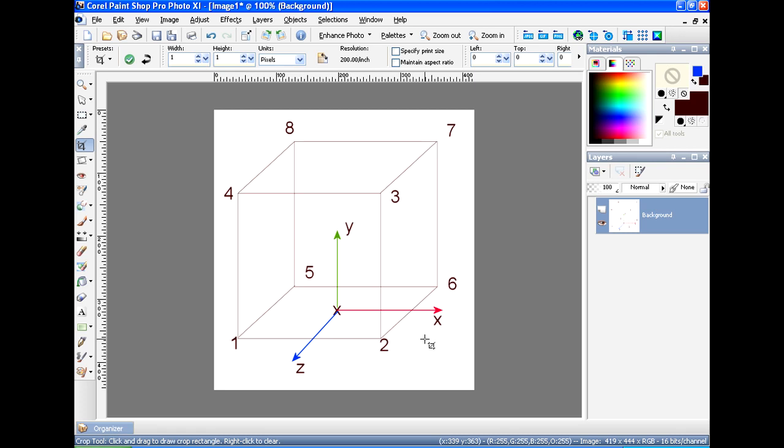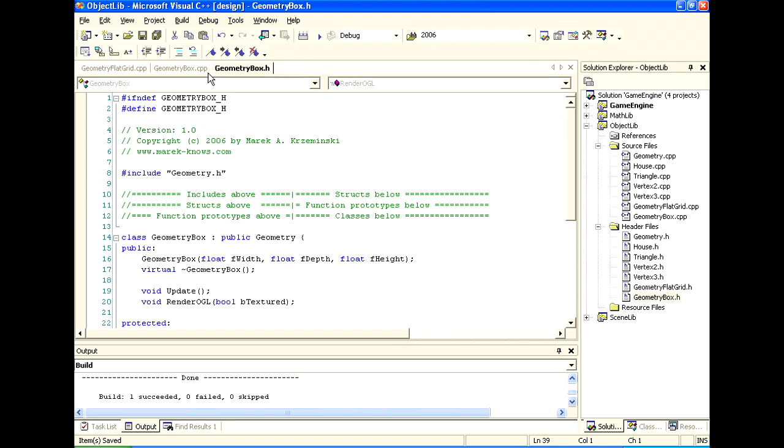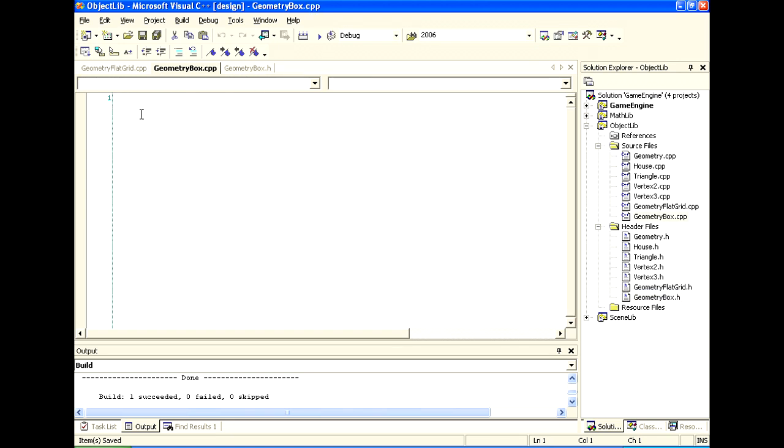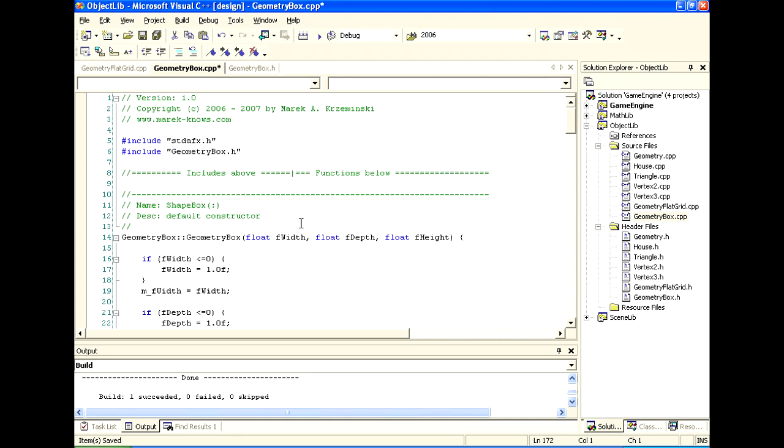Okay, so here's how the box is going to be constructed. Now let's go into the C++ code and take a look to see how to actually write this up. So back in here, under GeometryBox.cpp, let's take a look. At the top, we include stdafx.h and GeometryBox.h, and then we have our constructor. Our constructor here should be called GeometryBox, and we pass in the width, the depth, and the height.